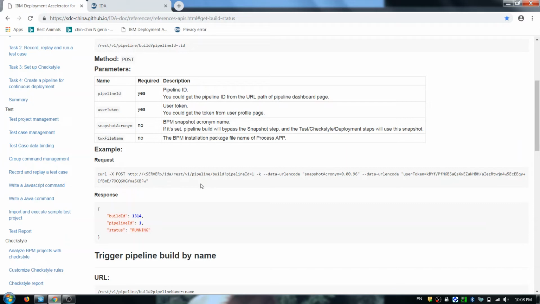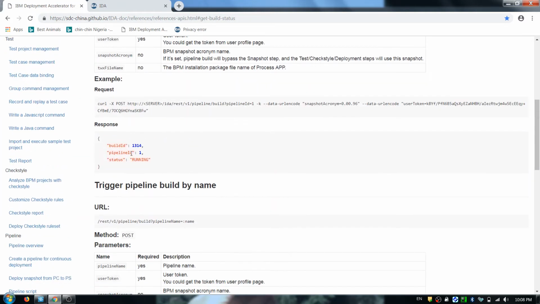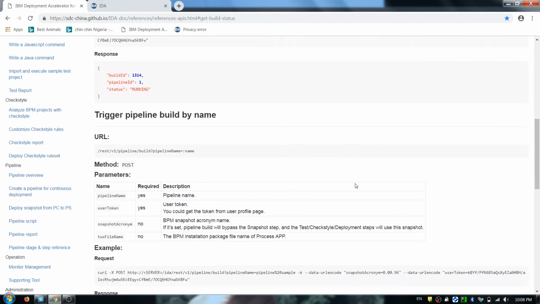And you could see a curl example to invoke the API. And in the response, we have the build ID, pipeline ID, and the status. Now let's look at next one, trigger pipeline build by name. It's similar as the above one, except one parameter. Here, the pipeline name, not pipeline ID.